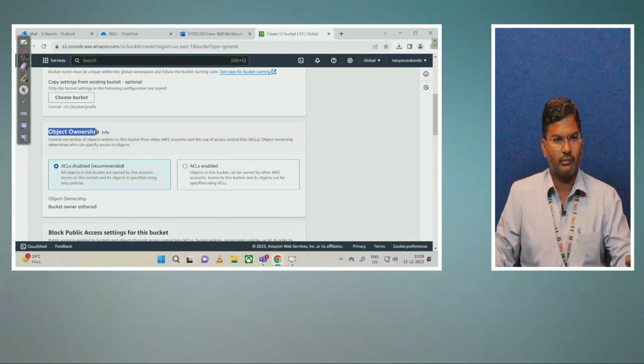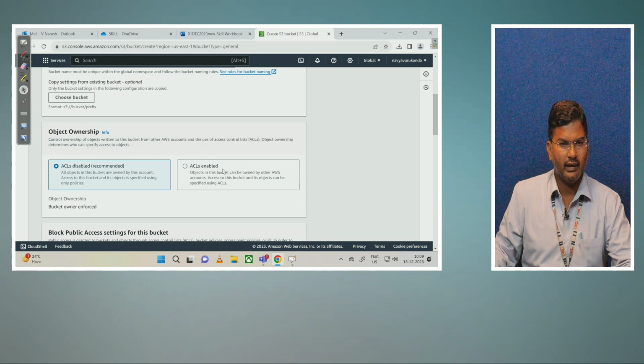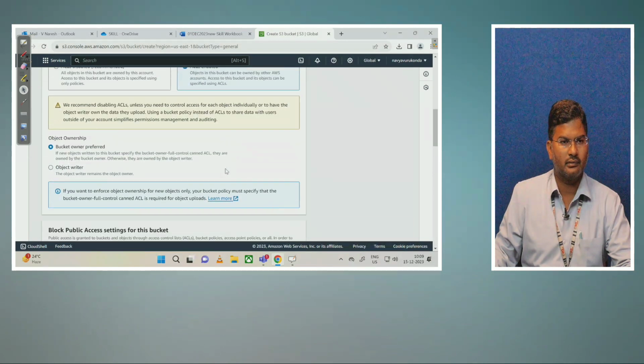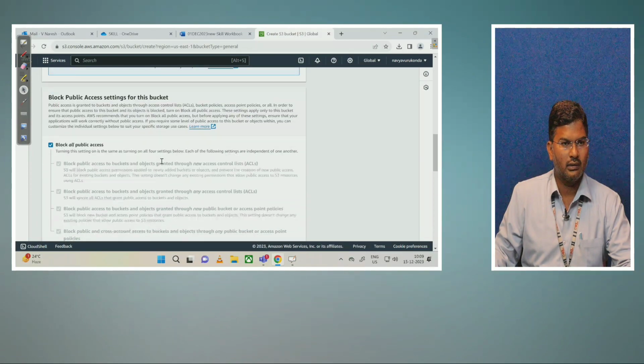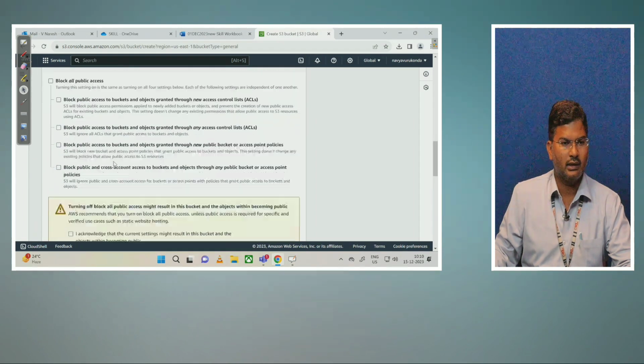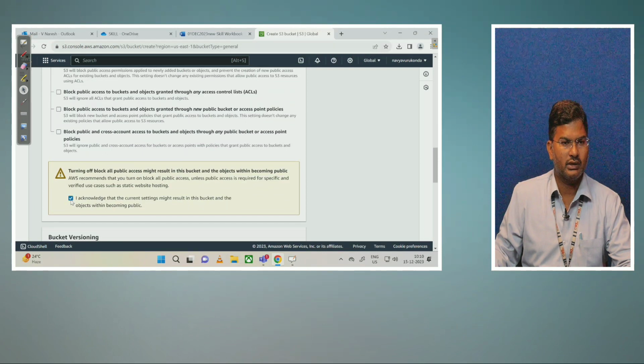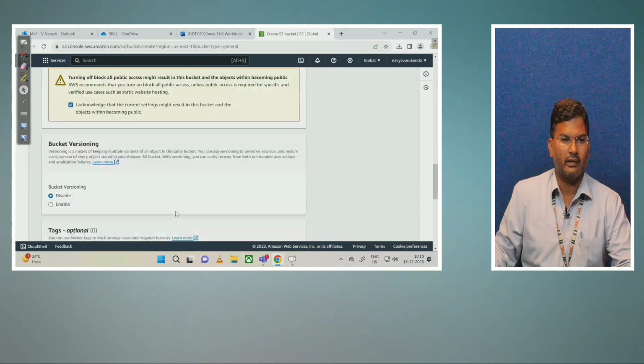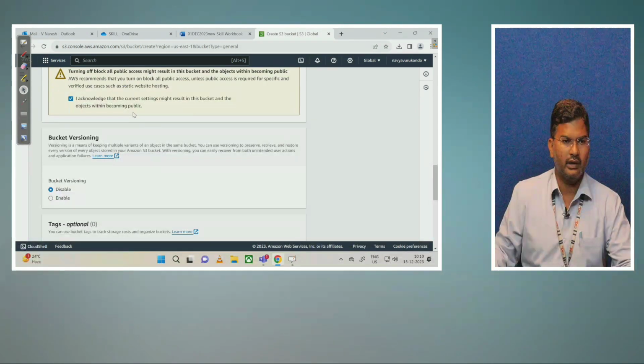Now bucket ownership, I am selecting ACL enabled. Now for bucket ownership I am going with the default one. Then the default one we have is block all public access. I just click to uncheck it, and I acknowledge that the current setting might result in the bucket and the objects within becoming public. So this is what I have confirmed here.